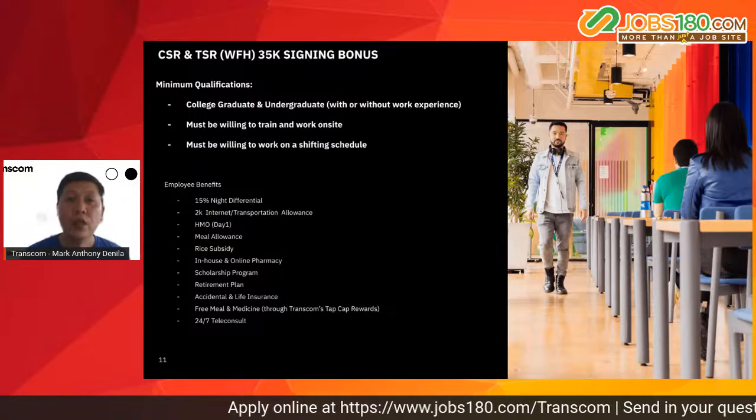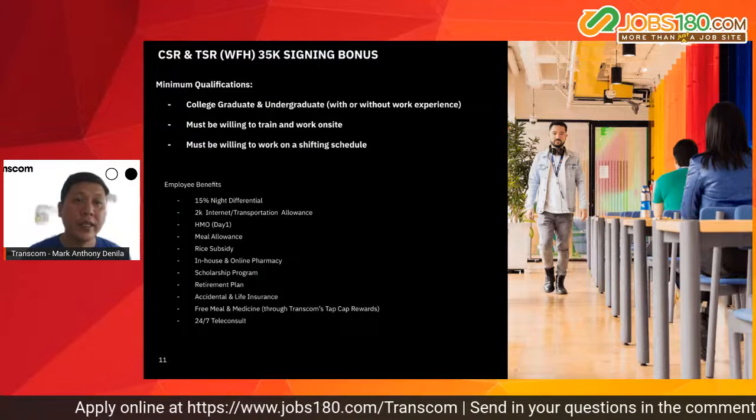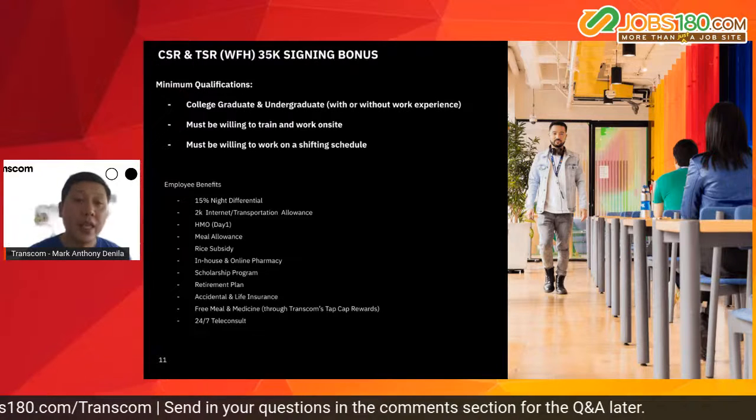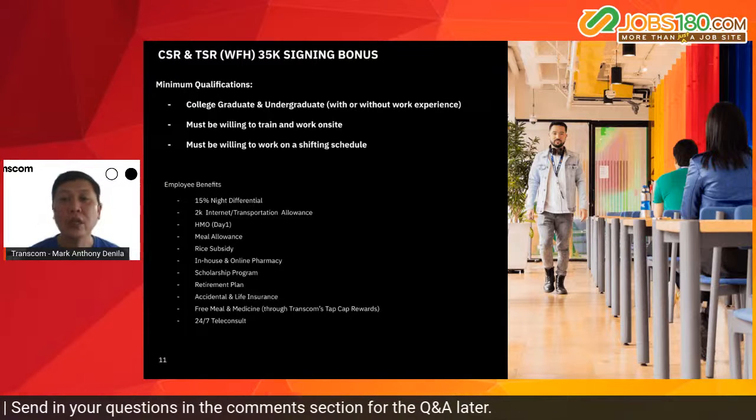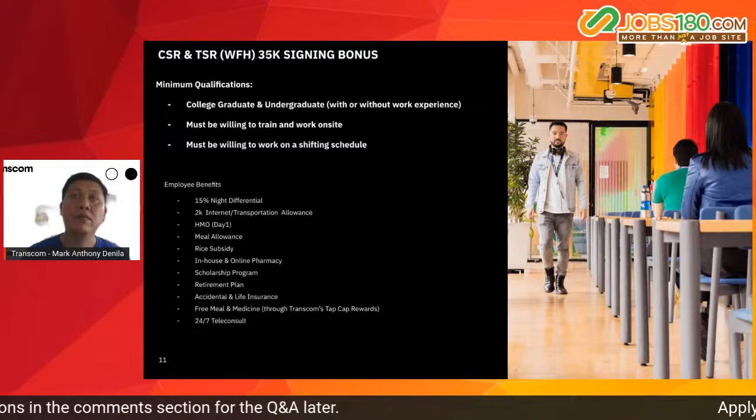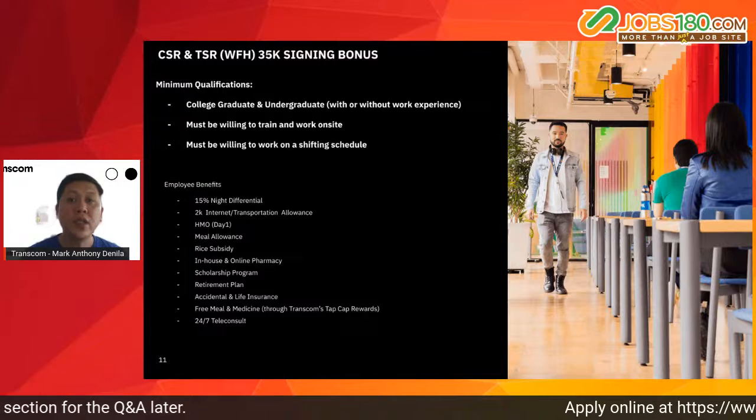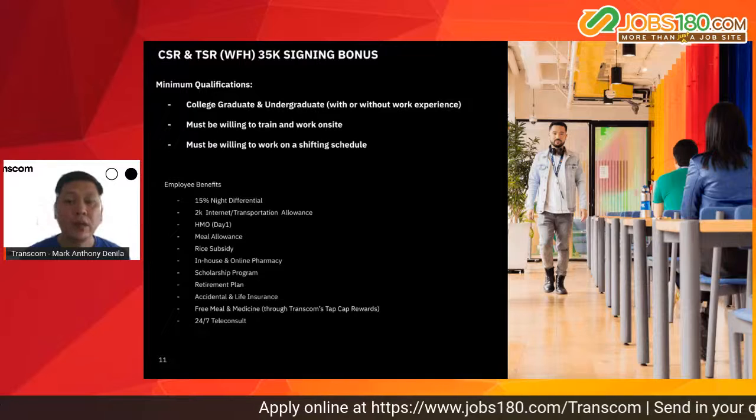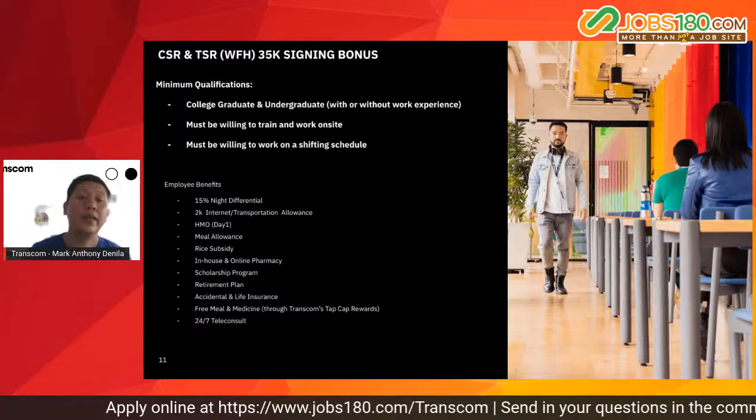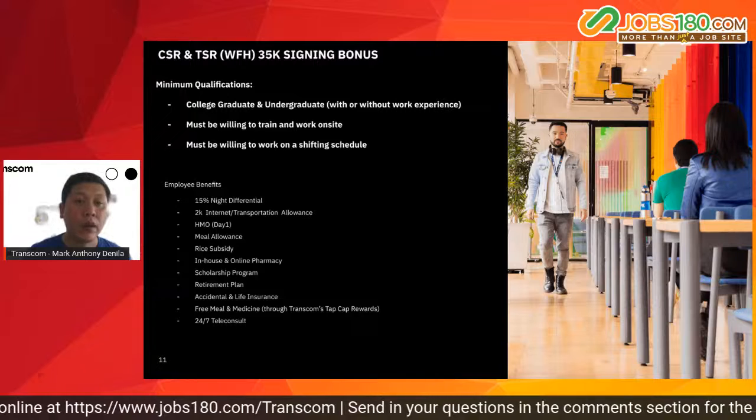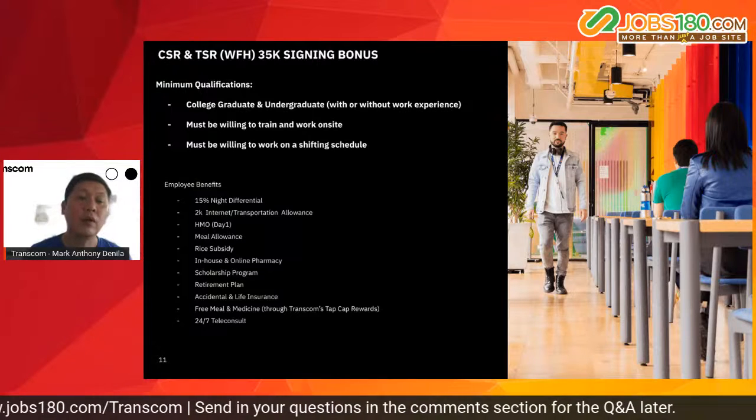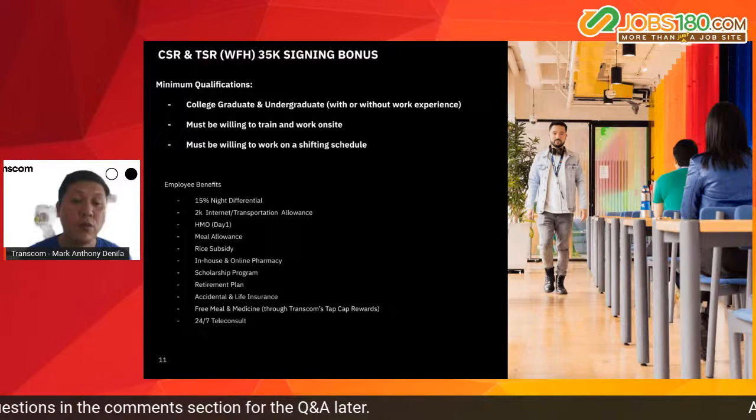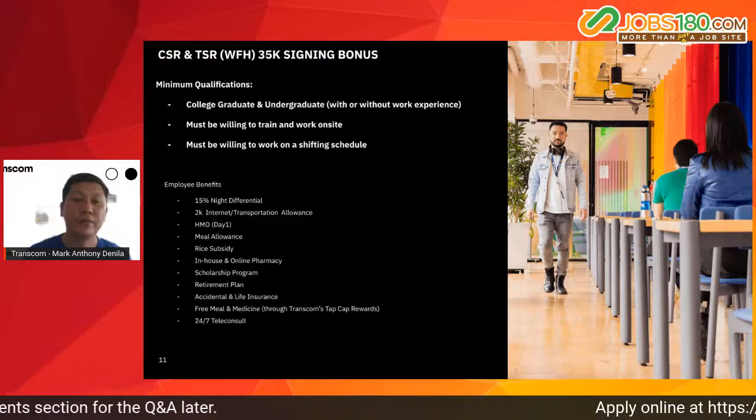And currently, we're looking for customer service and technical support representatives. It's work from home, but the training will happen on site. So once you're done with the training, our training team and operations team will hand off, and will allow you to work from home. And we take pride of our malasakit program, or our malasakit culture. So these are the benefits that we offer for our employees.